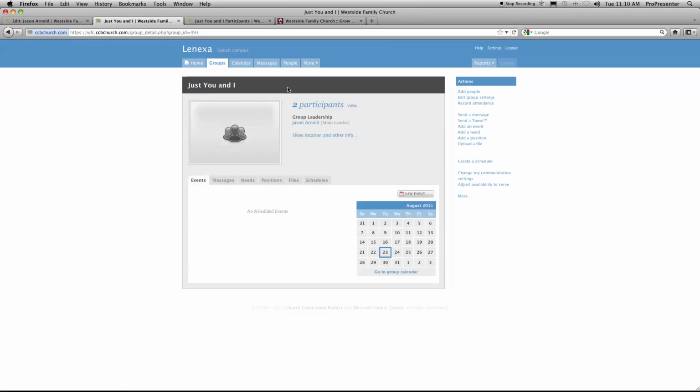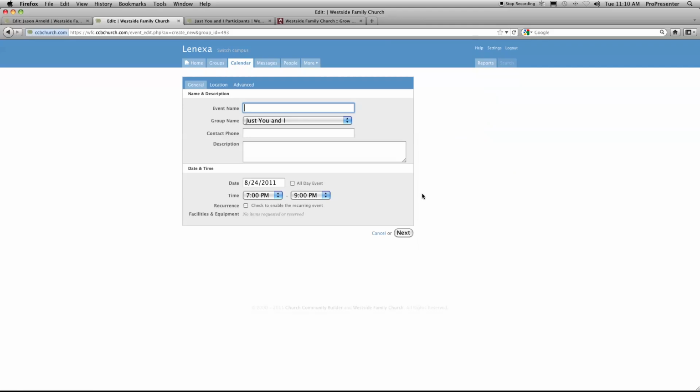Alrighty. Going back to the group page. Now, you have a group with participants in it, but your group is not doing anything. They just are a group of people. They're not meeting. They're not doing any socials. They're not doing any service projects. So what you need to do is get this group doing something. And to do that, you need to add an event. And an event isn't necessarily what you think of as a party or a dinner or anything like that. An event also includes a meeting.